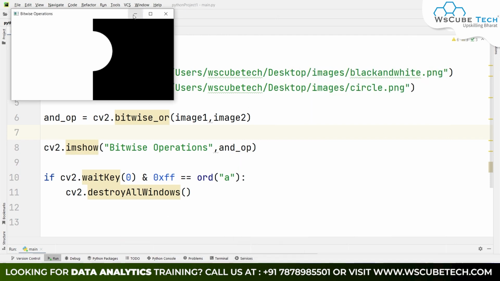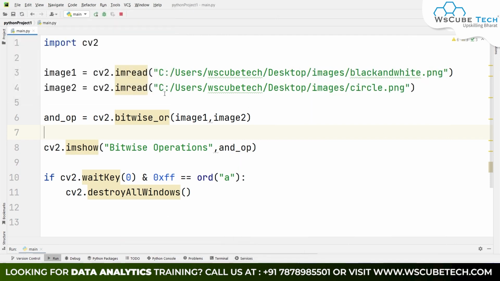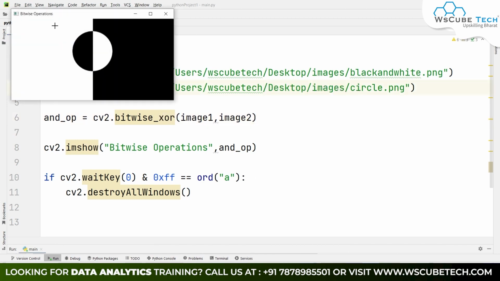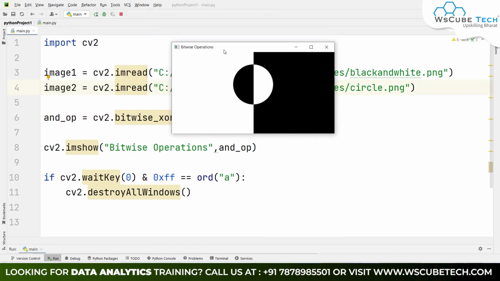Okay, now let's move ahead and talk about the XOR operation. For the XOR operation I'll write xor, and let's run and see. As soon as I run it, it gives me an image which looks something like this. So here we have the XOR operation, and lastly we have the NOT operation.